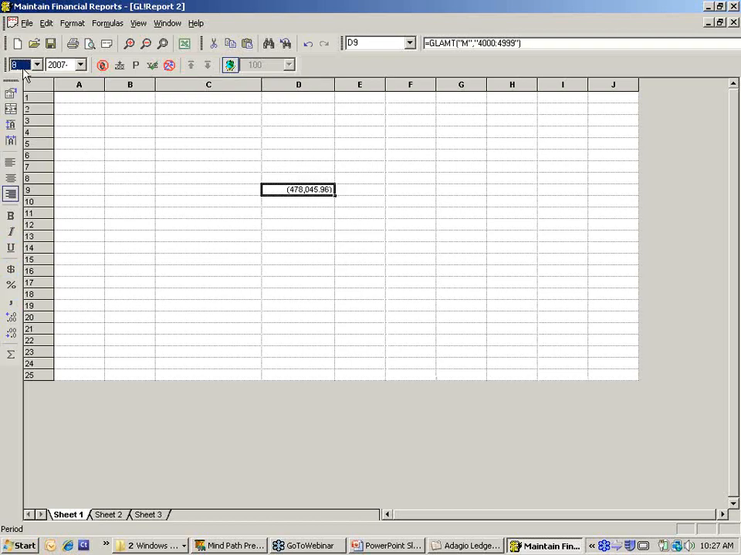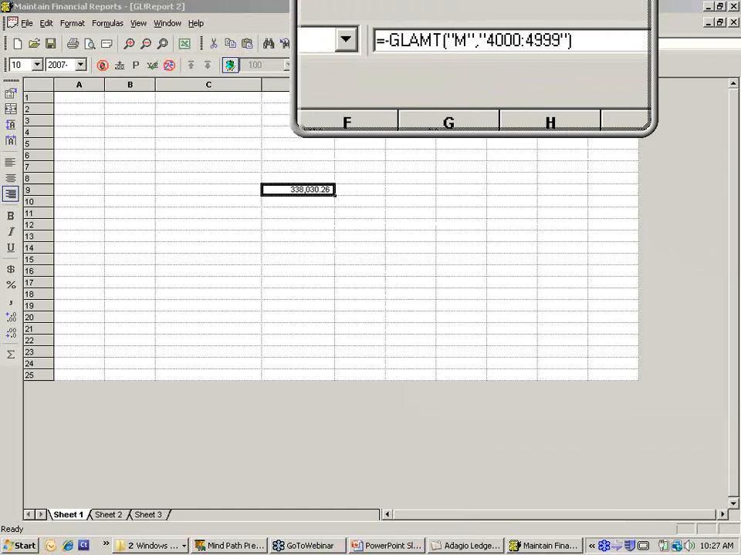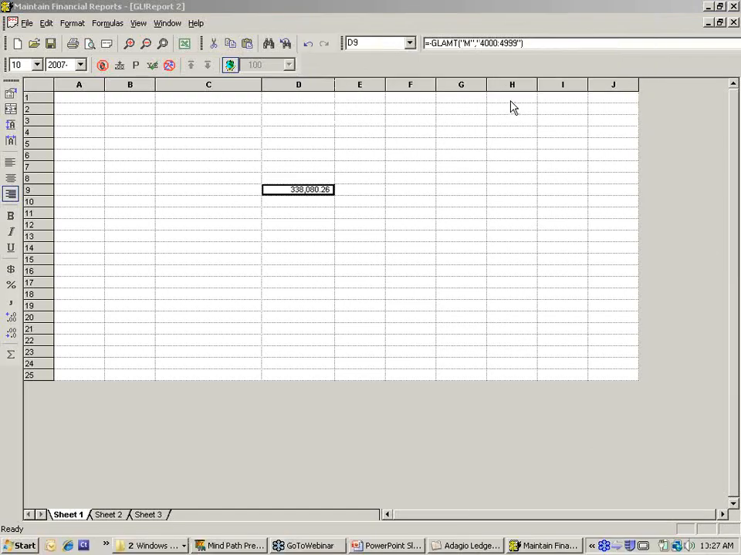You can see as I change the period, the numbers are changing. Now this is a revenue account, so in Adagio, credits are negative, so I need to change the sign of this. And I did that just by putting a minus sign in front of the formula. That changes the sign because you're multiplying the number by -1. So there's the GL amount for all of those formulas.